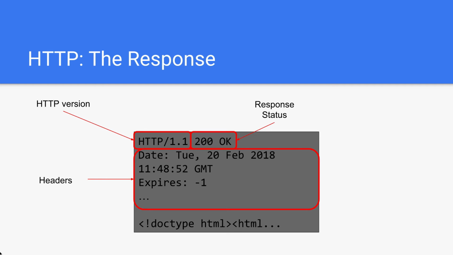We can also have headers. We'll have the data of the request that comes back. We can have cache control information. We might have cookies being set or deleted in the headers. And then finally we have a blank line, and we have a body of the request. These are optional. In the case of a response to a GET or a 200 OK response, we'll typically have a body. And this would just be the HTML of the Google homepage in this case.